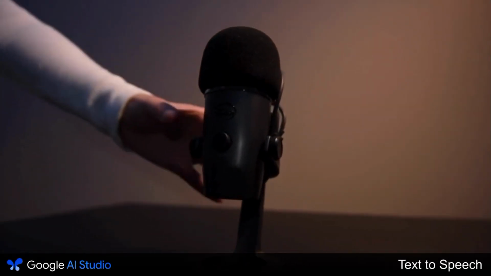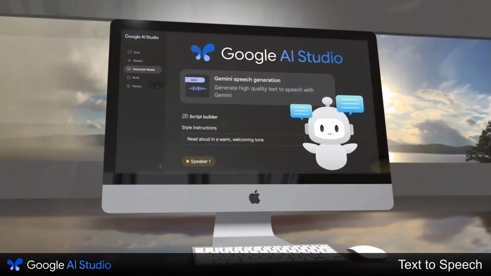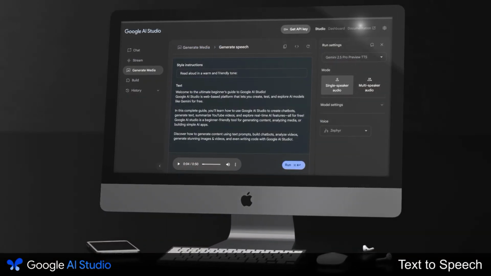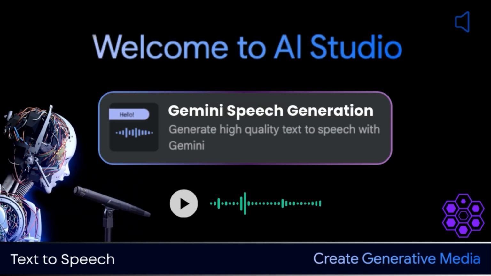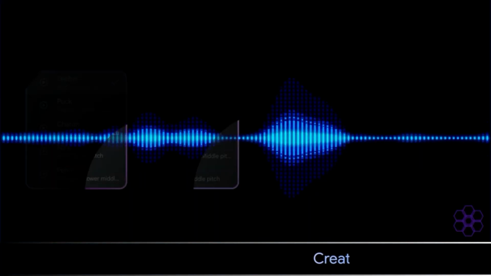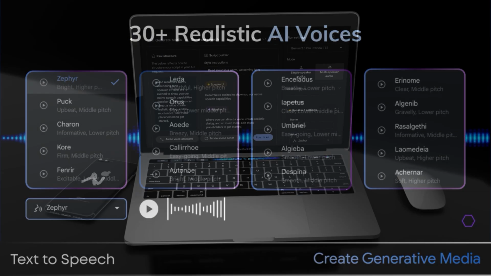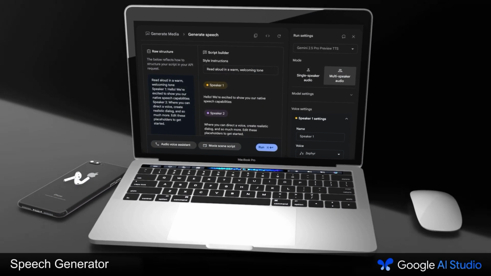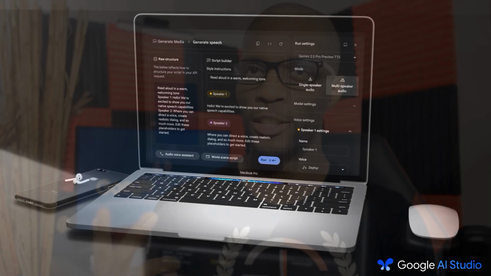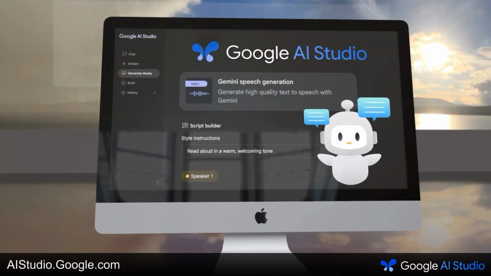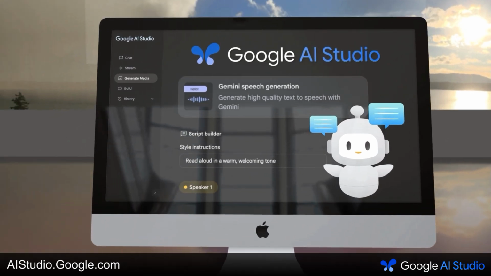Instead of spending hours recording voiceovers, you can now use Google AI Studio to turn your script into realistic sounding speech in seconds. With the powerful Gemini Speech Generation tool, we can transform text into over 30 studio quality, natural sounding AI voices. Whether you're making a podcast, an audiobook, or need a video narration, this feature is a total game changer. The text-to-speech generator is free to use, so let's head over to Google AI Studio and try it out.